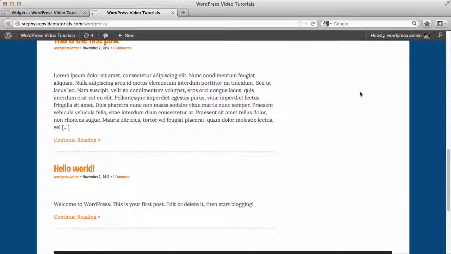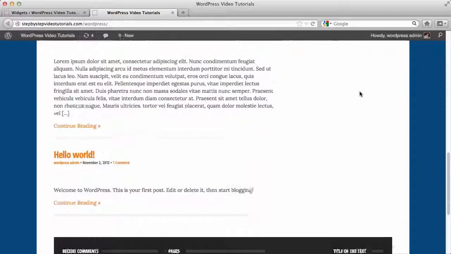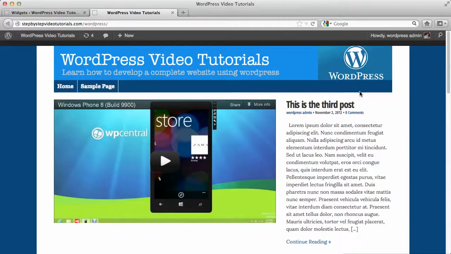This is how you add widgets to your website, and when we install a few plugins, we're going to have even more widgets to work with.